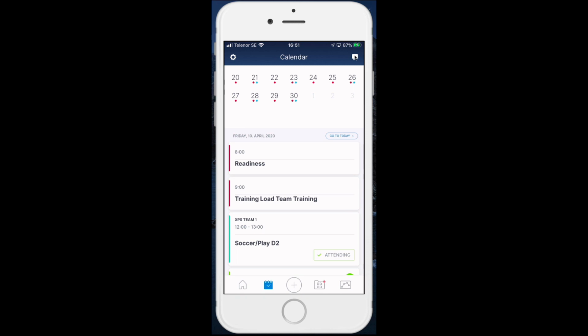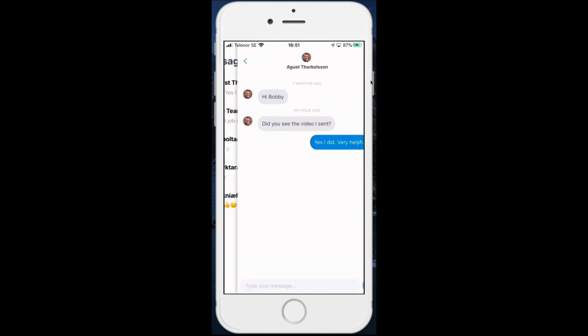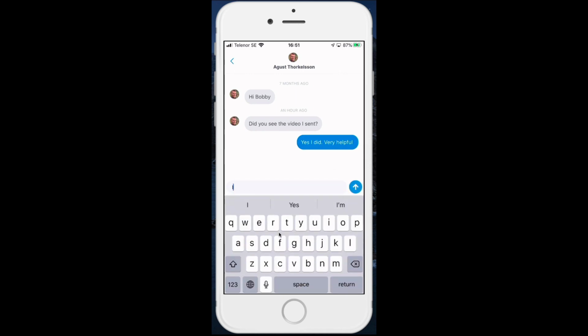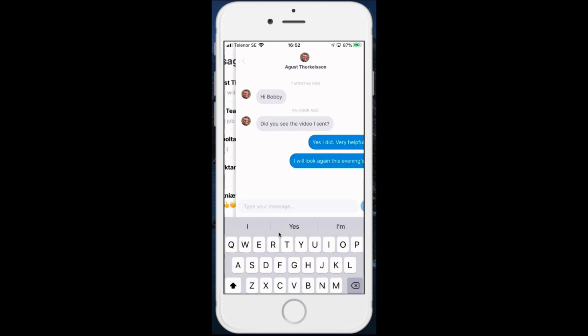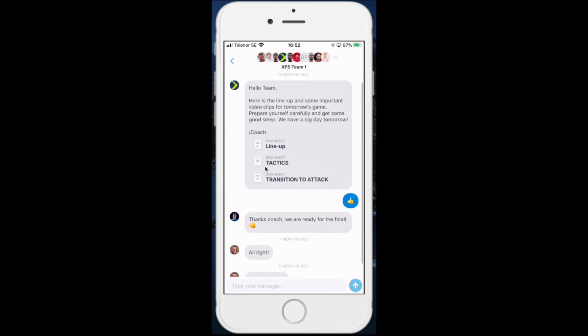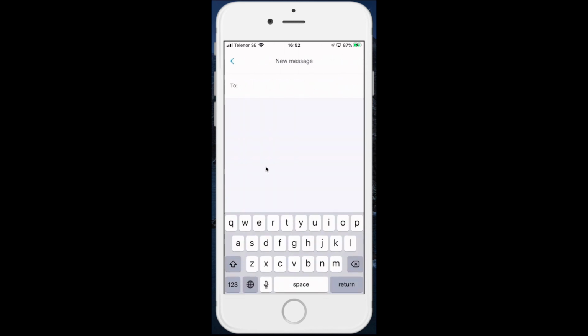Then I have my messages up here. I have my individual messages, and just press on them, and then I can write in. Like this. You have your team messages up here. And of course, there could be any attachments in the messages that you can open up from here. And when you're doing a new one, you can go in here and you have your search button here. So you put in the name of the coach.